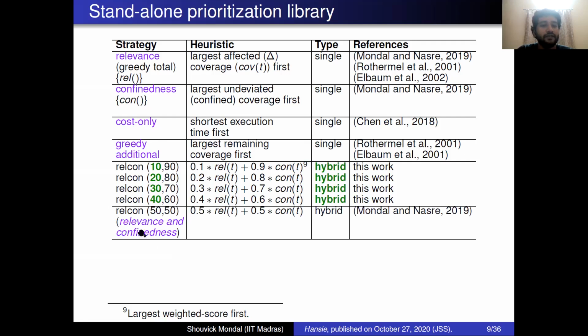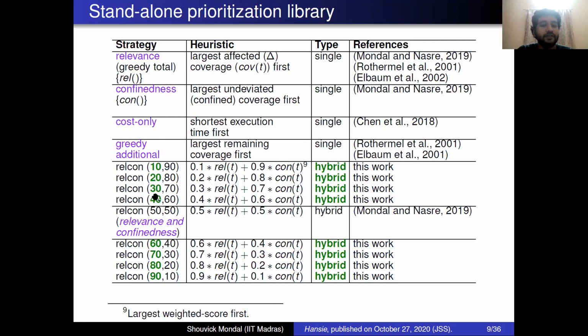This RelCon is relevance confinedness, RelCon for short, and we do it by alpha weightage. So alpha is 10% to 100% in increments of 10%. A relevance score of 0, that is 0% relevance, will give us the confinedness, and 100% relevance will give us the relevance. So these are the 13 different standalone prioritizations, and consensus techniques will accept these individual prioritizations as the input sequence.